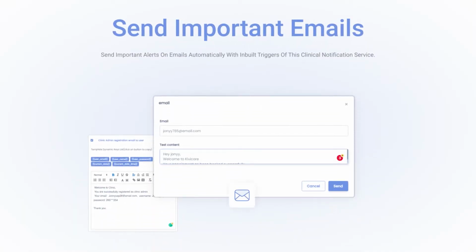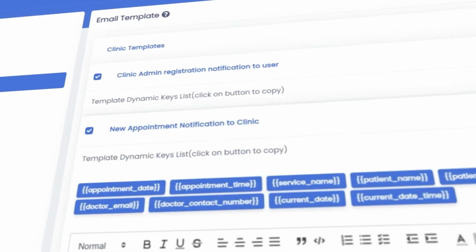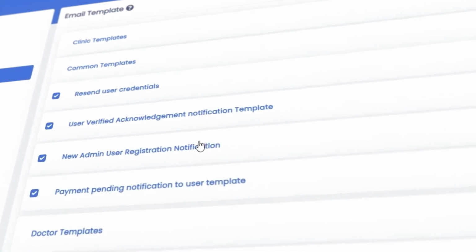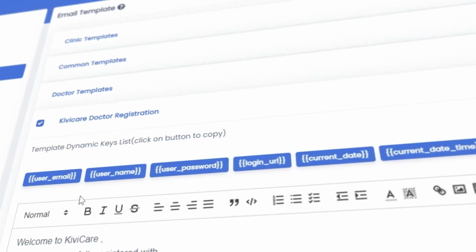KiviCare has an email notification and reminder service which will send emails to users whenever something changes in your system. There are some pre-made templates available for those emails which can be modified. So in this video we will see how to change them in KiviCare.